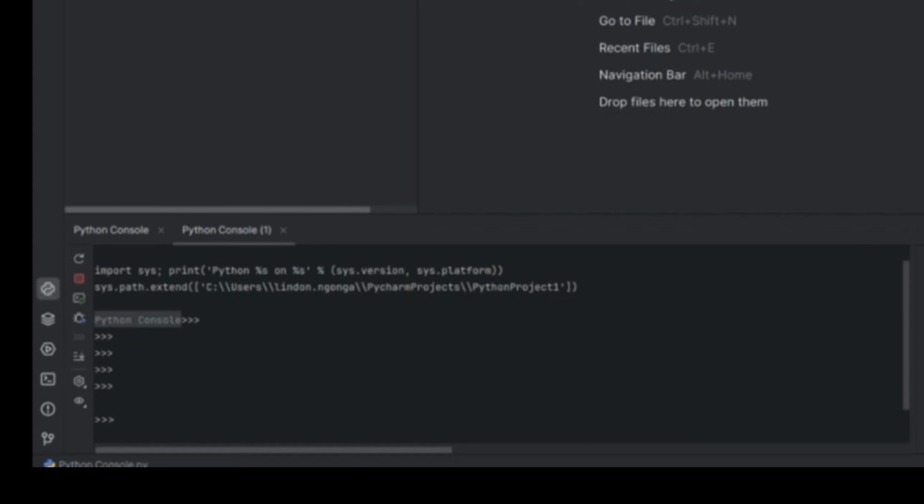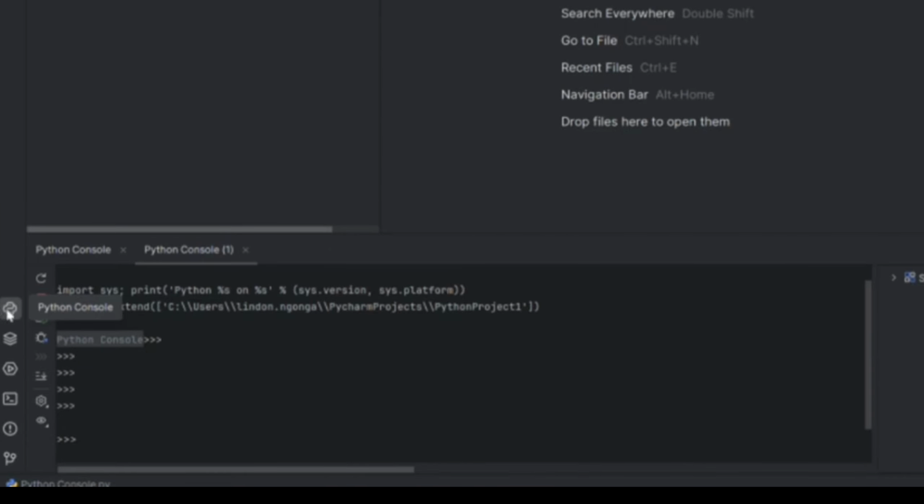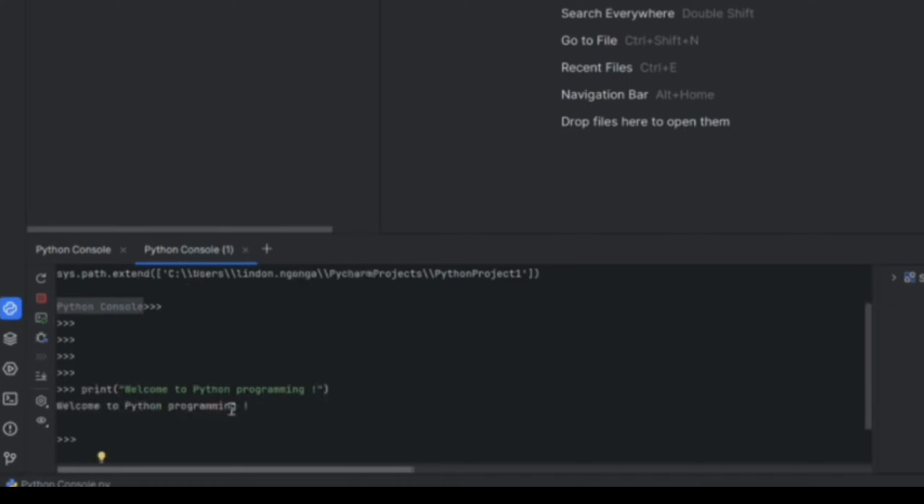In PyCharm, go to the Python console here. Click this so that the window can open. So now we can type our Python code. Let's print something to the screen. Welcome to Python programming. Hit the enter key. There we go. Welcome to Python programming. This is how you can run Python in PyCharm.